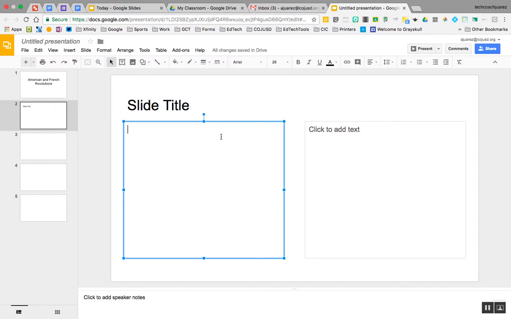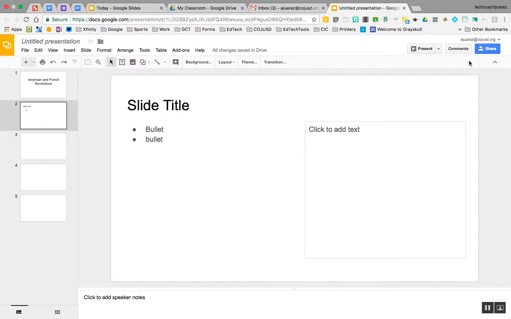Now I want your slides to have no more than 2 bullets. Here's 1 bullet. I want no more than 2 bullets. That's it. The rest of the page can have pictures.